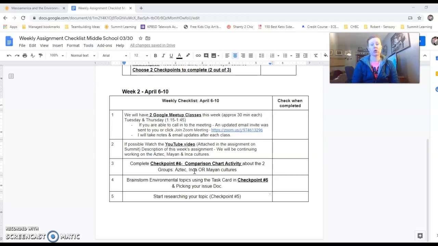So you're going to choose one topic from an environmental issue that you want to research more in depth and look at how it affects us. How does it affect your individual life? And so in checkpoint 5, there are 2 activities that we're going to complete.